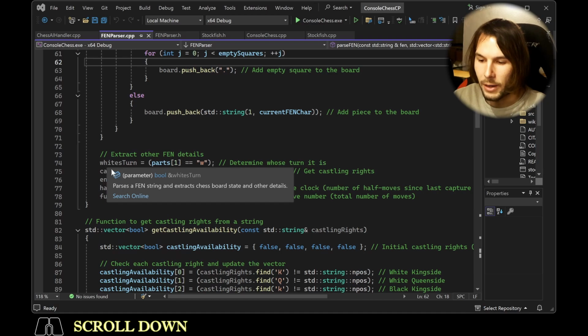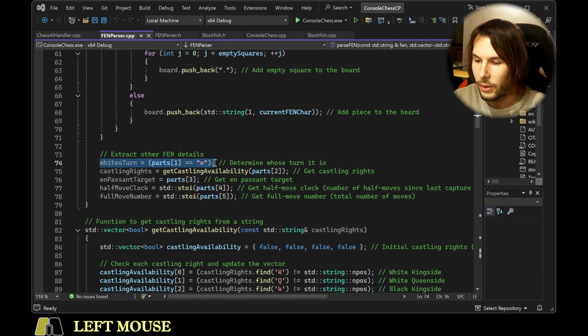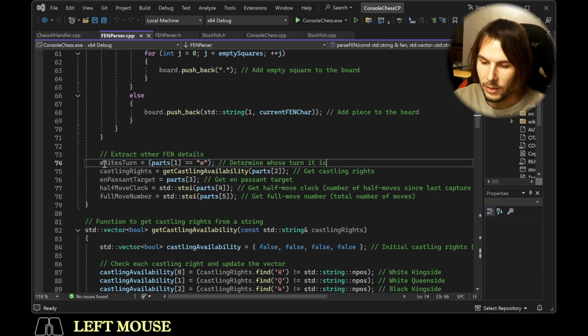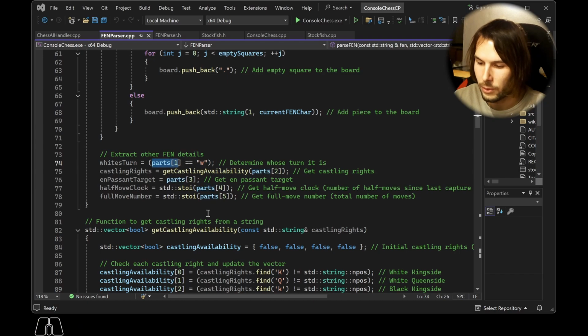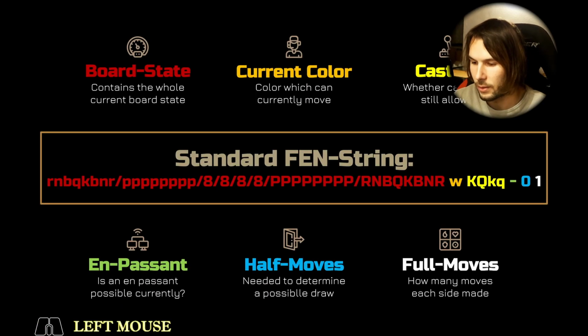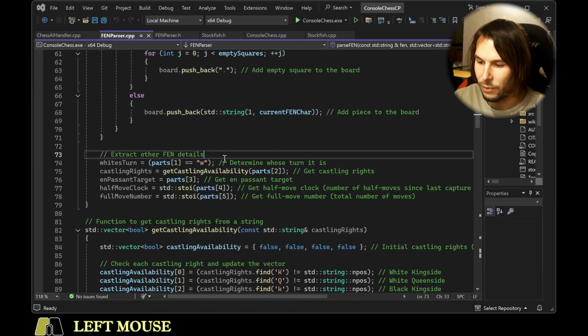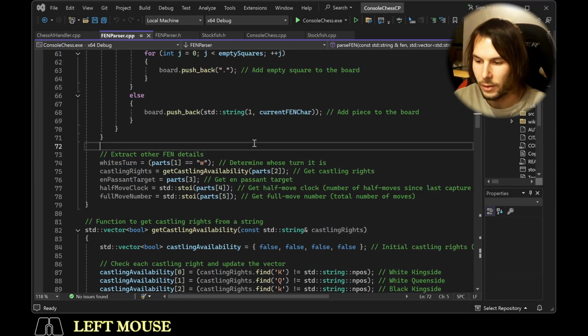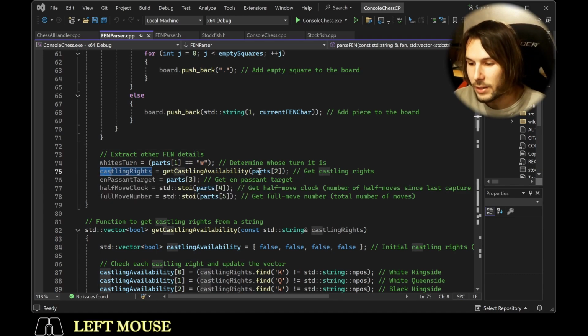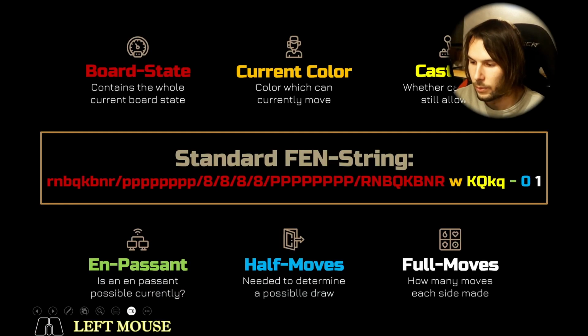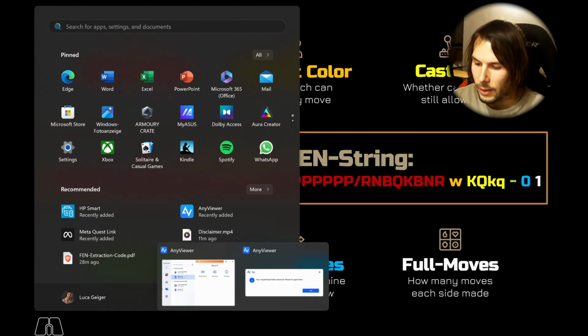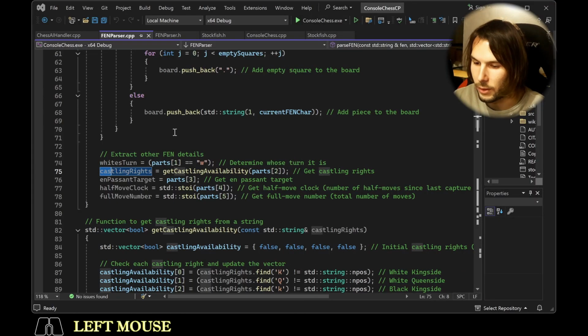Well, the other parts are whether or not it's white's turn. We just check if parts 1, so in our case, in this presentation, the current color here, equals W. If yes, it's white's turn. If not, it's black's turn. Castling rights is then parts 2. So once more, this is 0, 1, 2. Here is 2.